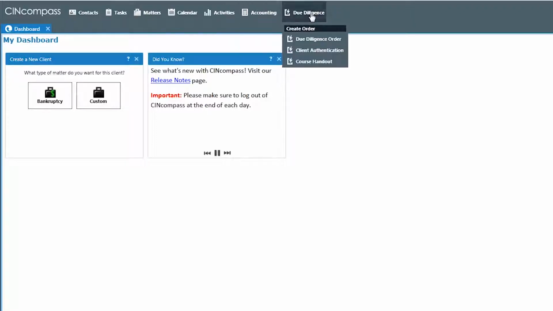And then we have due diligence. If you have your CIN legal account hooked up to your CINcompass, then you would be able to place orders through CINcompass to order credit reports or credit counseling courses or debtor education courses. Any of those things can be ordered through here. You also have the option when you're doing it from the top here to choose course handouts. And that is something that, for the ease of the attorney, you can hand a piece of paper out that gives them instructions for how to place an order through CINlegal without you having to place the order as the attorney.